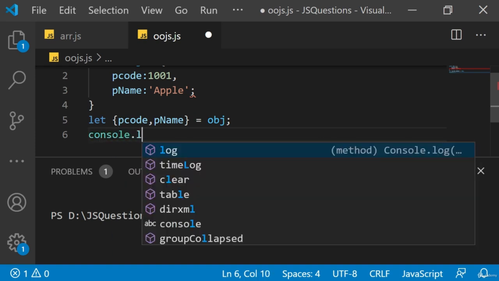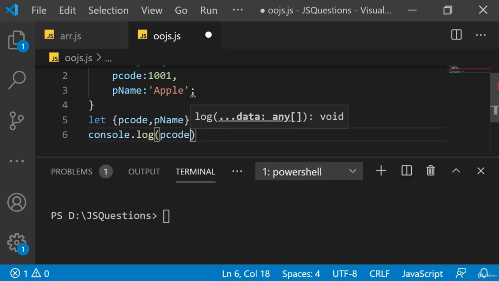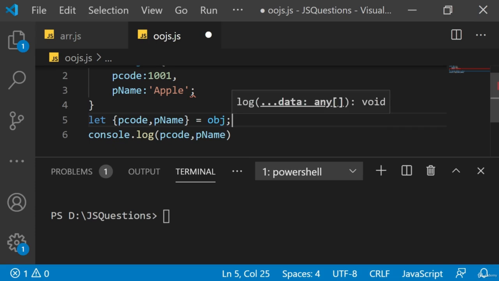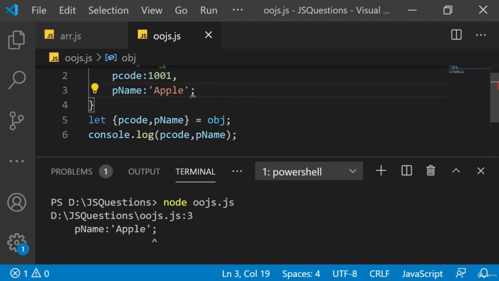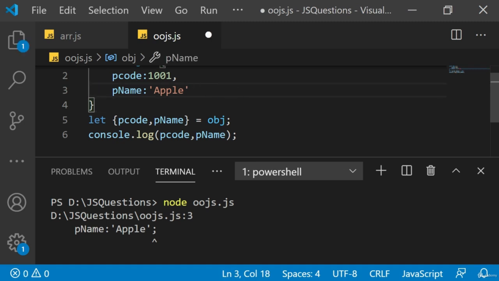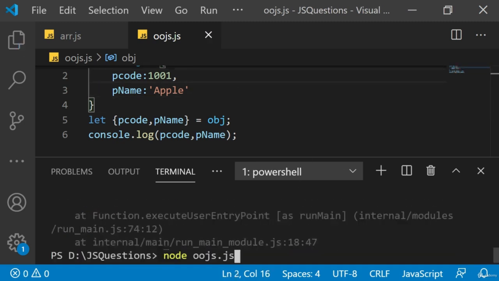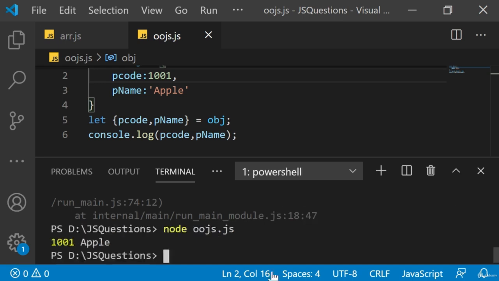So I will say console log. We'll try to display the individual variables now, product code and product name, and let's run this. I added a semicolon by mistake. Let me do it again. I'm running the code again. So now you see that we have individual variables, where 1001 and Apple, that is two values, are destructured. So this is the whole concept of destructuring.